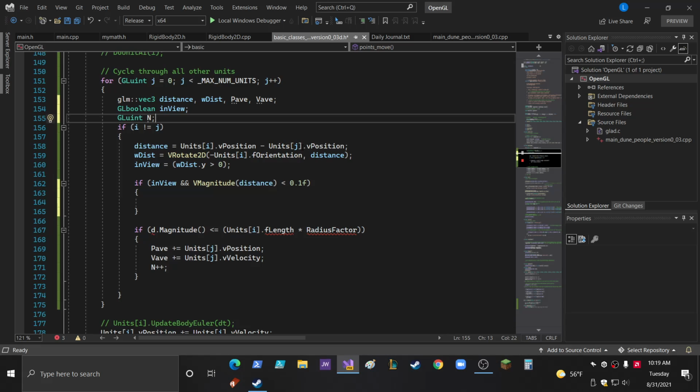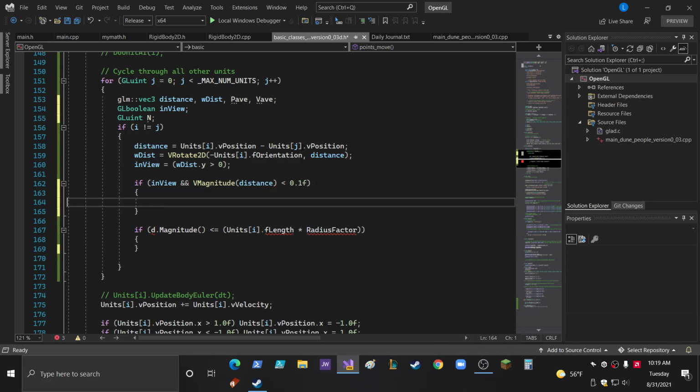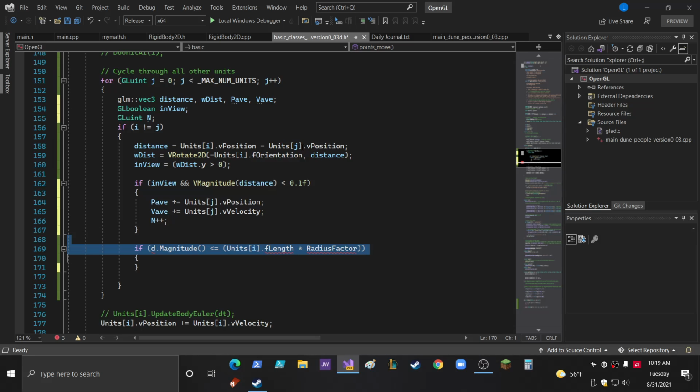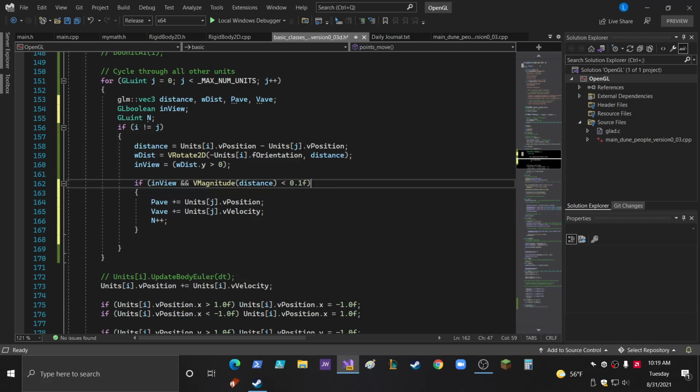Okay. So now we're just going to go units JV, and this actually works. My translation was so good, I don't need to translate that. Okay, good. If in view and the distance less than that, then add that. So this is just going to accumulate the average position, because if each one turns out to be in view and the magnitude of the distance is less than 0.01, that's good. And then the velocity is going to be there, and then in.